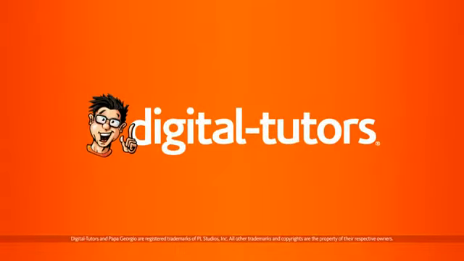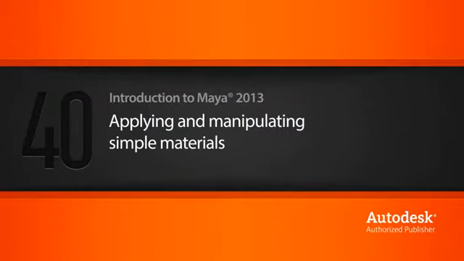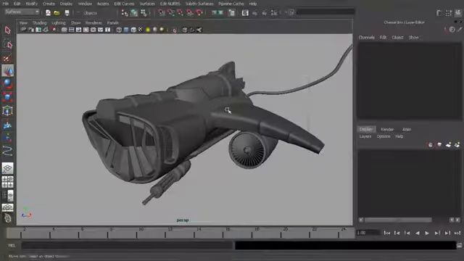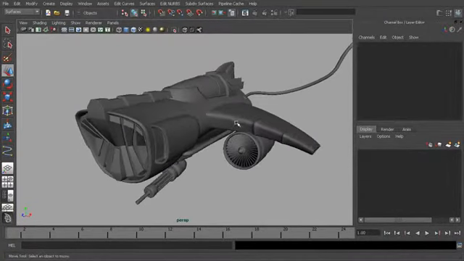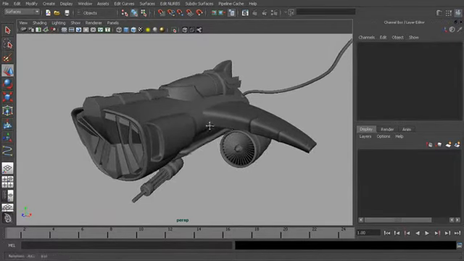Let's begin by taking a look at how we can start to add simple materials to our objects. So here is the ship that we built in the modeling stage. Right now it's just a flat gray color. Okay, so we need to start to define the look of some of the different surfaces on here, and we can do that using materials.